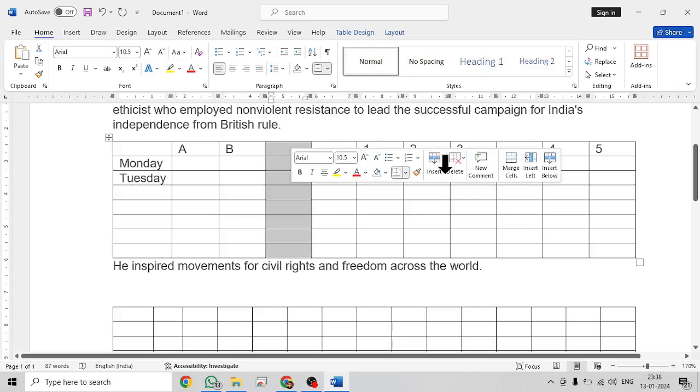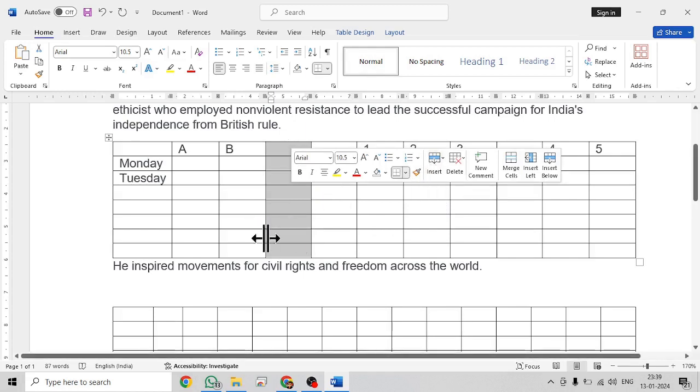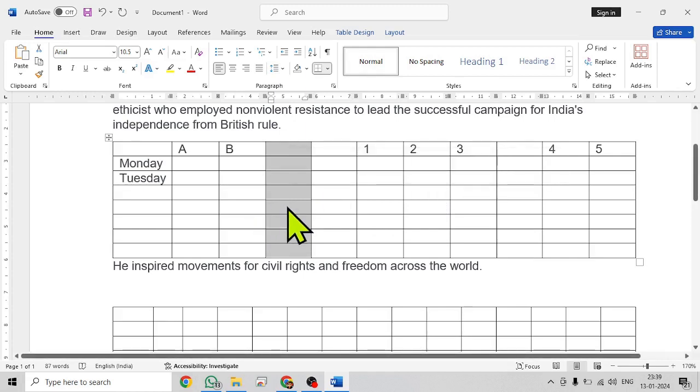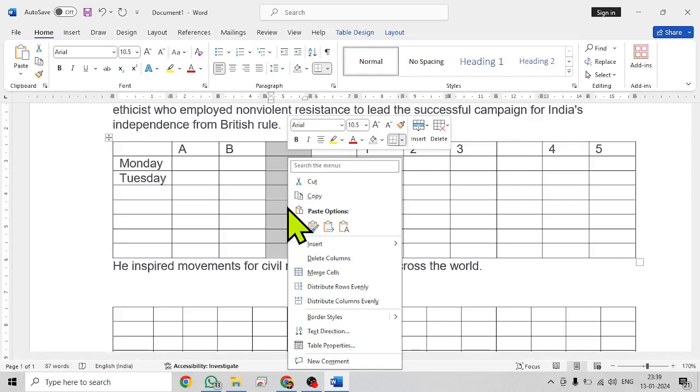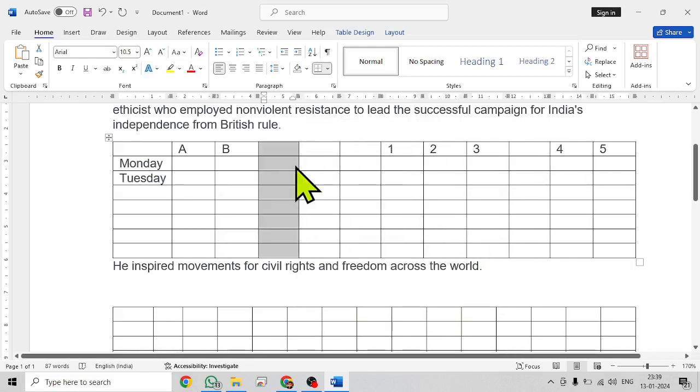Here I want to insert a particular column. So you can do it from here also. You can take your mouse inside this and do right click. The moment you do right click, you see there is an option called insert here, and all these things you can insert. So we are going to insert a column to the left, and voila, a new column has appeared. Now there are 3 columns between B and number 1.